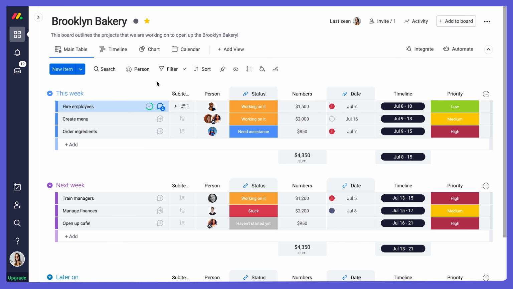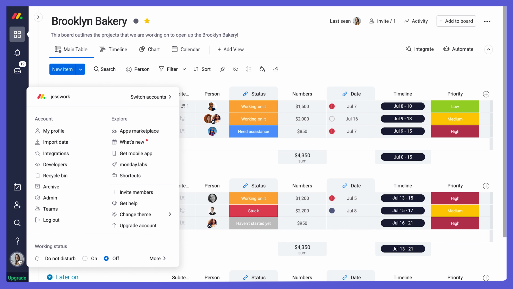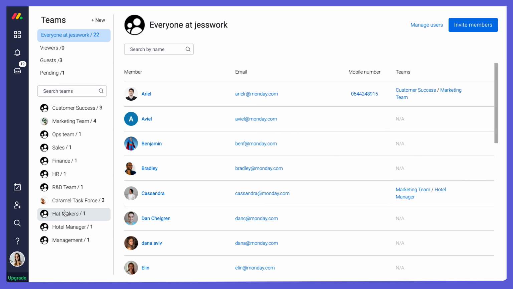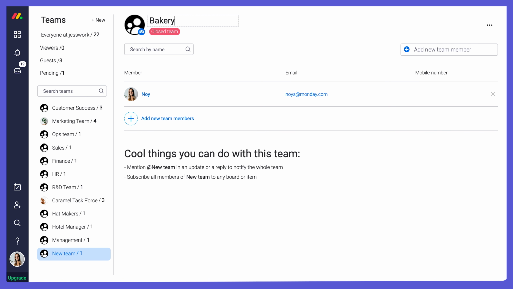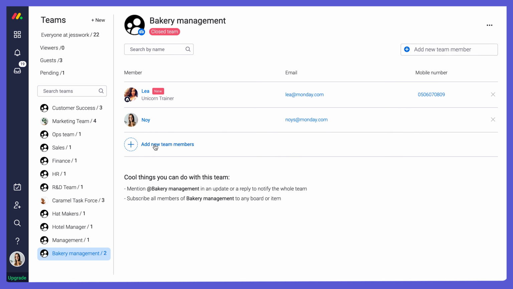To do this, just head over to the bottom left-hand corner here and select Teams. You can see that I have a few teams already set up on my account, such as the customer success team, the marketing team, ops team, and more. Today, I want to add in a new team for the bakery management group, so I can easily mention them in an update or assign them all at once to a people column. So I'll just press here, New, I'll call it Bakery Management, and I can go ahead and add my teammates in a click.